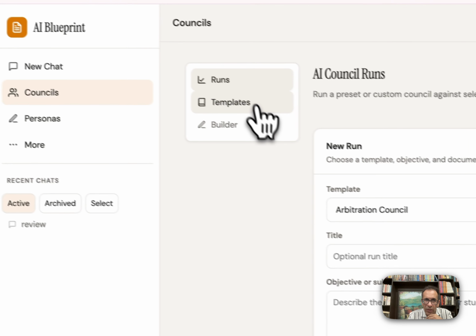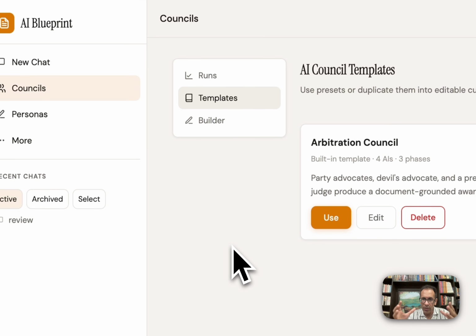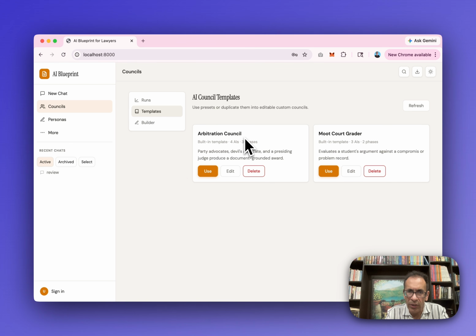Another very interesting feature is the concept of LLM counsels. Let's take an example of arbitration counsel. Now in this case, 4 different AIs can run for you. So you can choose that for party A, I'm going to be using OpenAI. For party B, I'm going to be using, say, Claude. For devil's advocate, I'm going to choose Grok. And then for the presiding judge, I'm going to choose another AI model. All 4 AI models will then run and complete the work that is allotted to them. So as of right now, there are 2 templates here. One is for arbitration and one is for grading a moot court. I will be adding a lot more here.